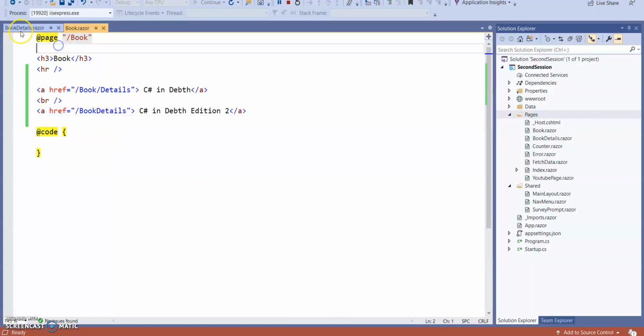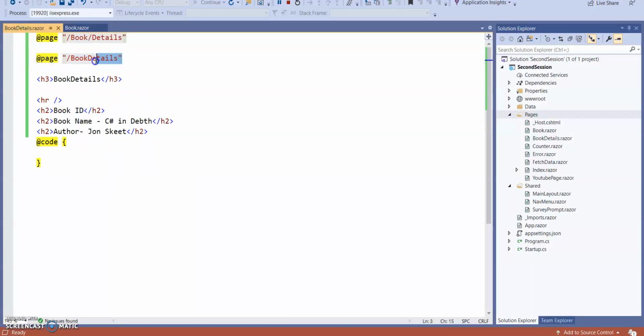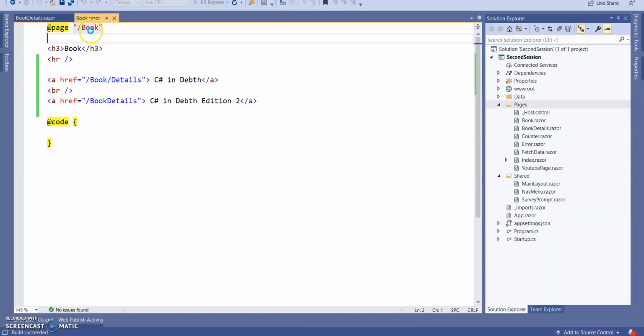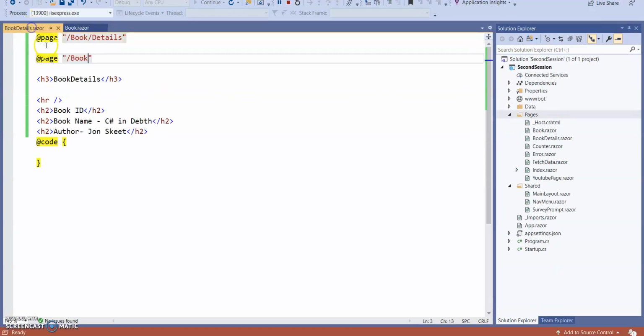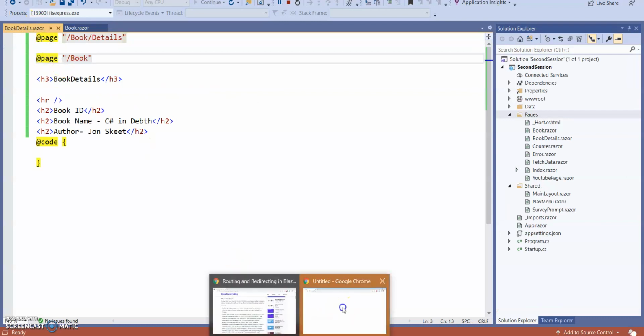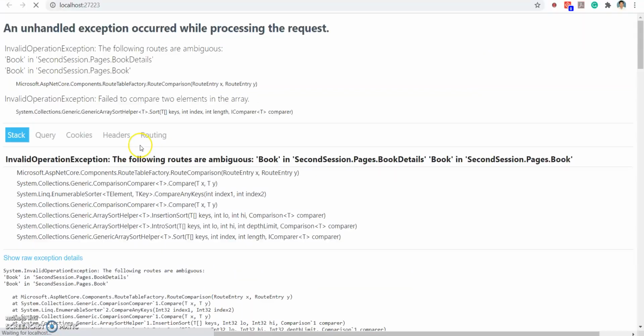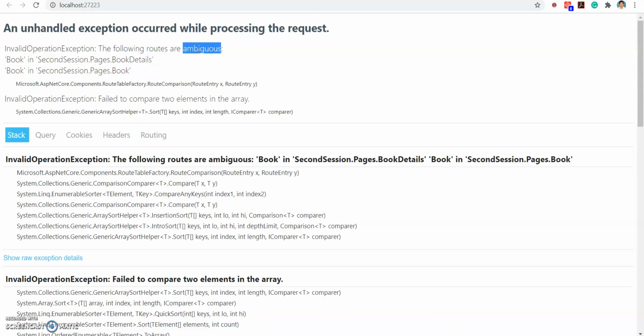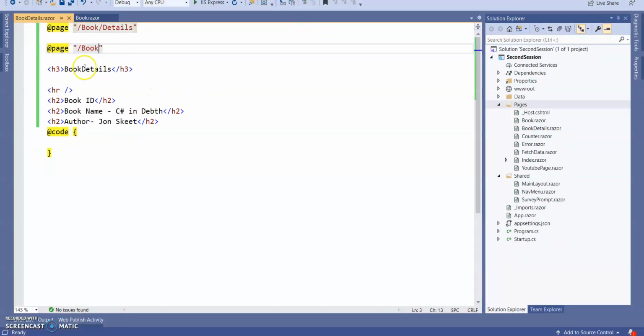What will happen if we give the same route? Let's say I'm giving book only, book, and rerun this application. So we have the route of book here. Again I'm giving the route for book in the details page. So what is the error? Or is it running properly? You can see we cannot have ambiguity coming. We cannot have the same route in multiple pages. So delete this.